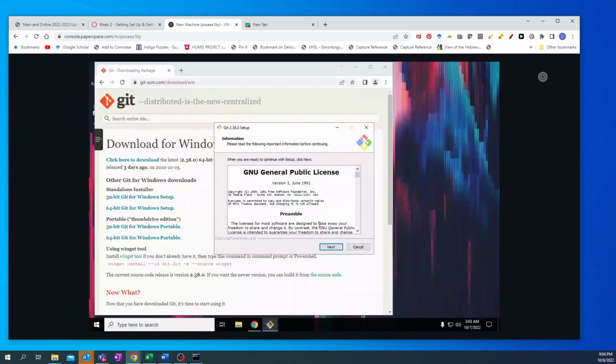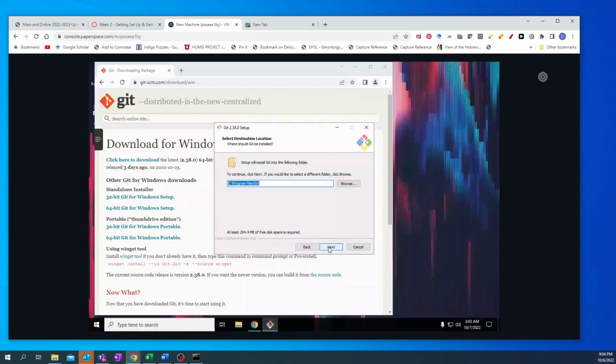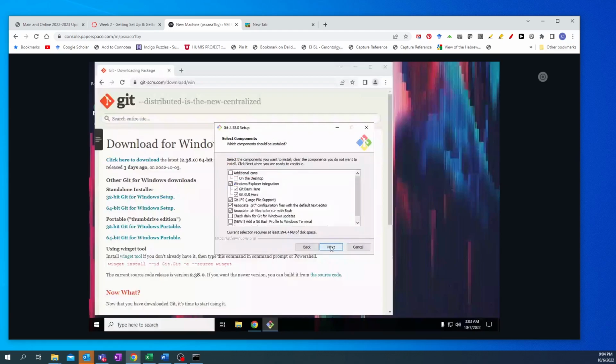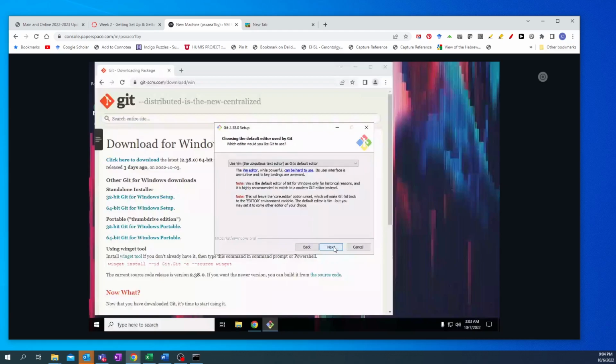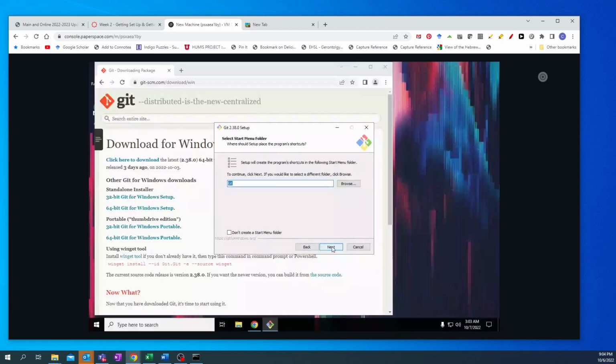It gives you some information. We'll hit next. It's going to give us a folder that it's going to install this in. That works. We can hit next, and we should be able to just use the default values here. Oh, what did that say? Oh yeah, that's just fine.